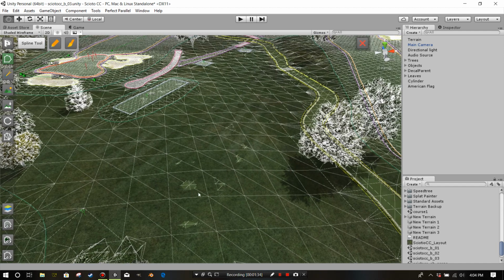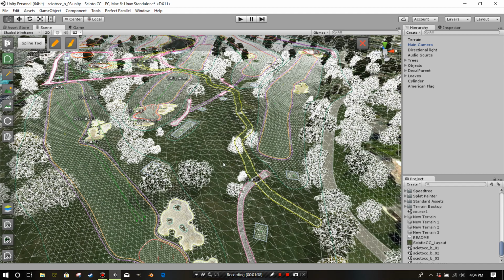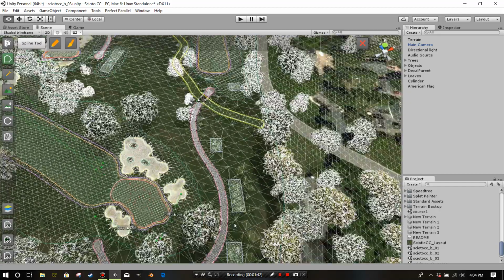The downside to it is it's going to allow terrain to poke through the mesh, but I'm going to show you how the second terrain is going to eliminate worrying about that. So I don't worry about anything coming through the mesh.